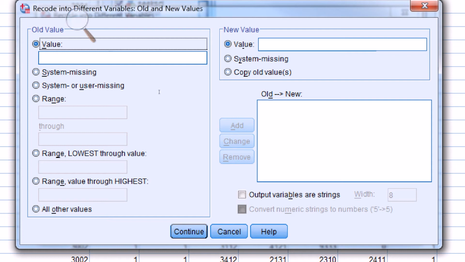This is where you take the old value of the variable. Let's say that we wanted to code the old value 1 into the new value 1. This is where you put new values, and we're going to hit add. Basically we're saying that anybody who's coded 1 on the old variable, that was men, is going to be coded 1 on the new variable, again men. Now here's where we make a change. Remember that women were coded 2 on the old variable. We're going to code them to 0 in the new variable, and we're going to hit add.